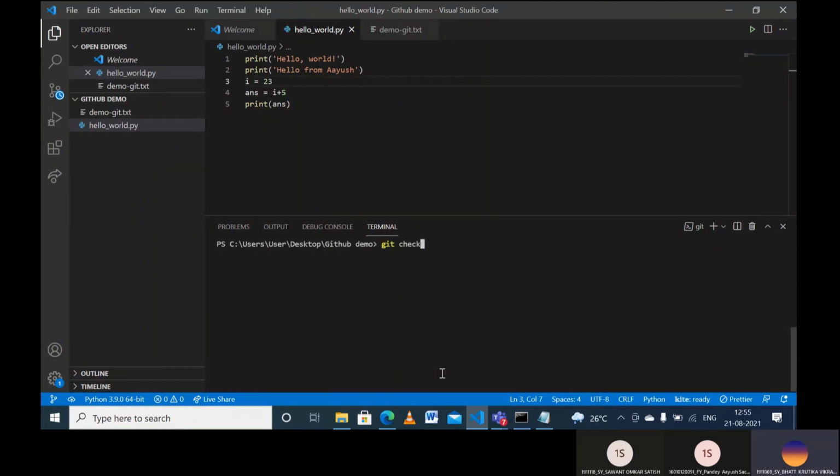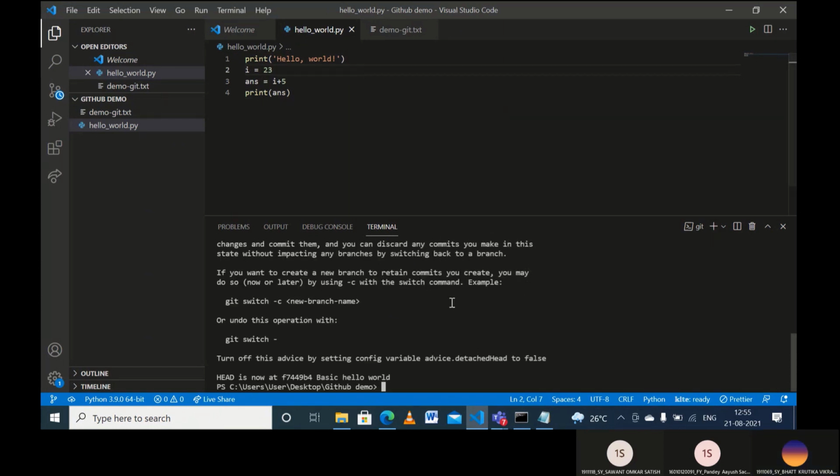You can use git checkout and add the SSH key of the version that you require. Okay, so now you can see the head is now at this SSH key on the basic hello world. And you can see over here, even the code has been modified accordingly. At first we had print hello Ayush, hello from Ayush, but now the code has been modified, and you can add the same changes from here. So now your files have been shifted to the original version.